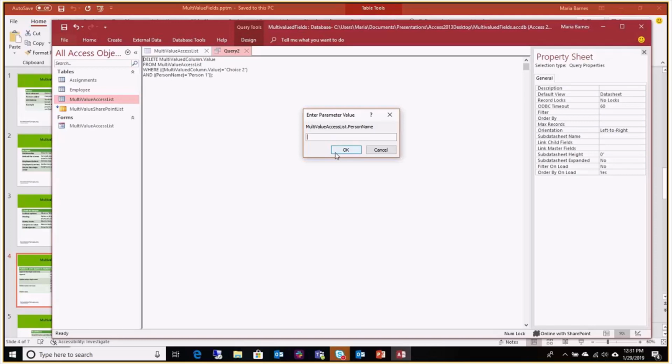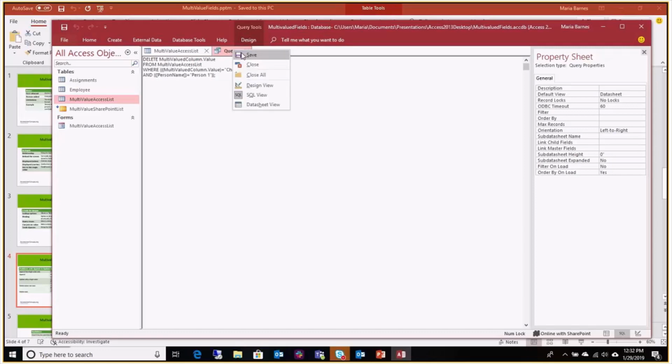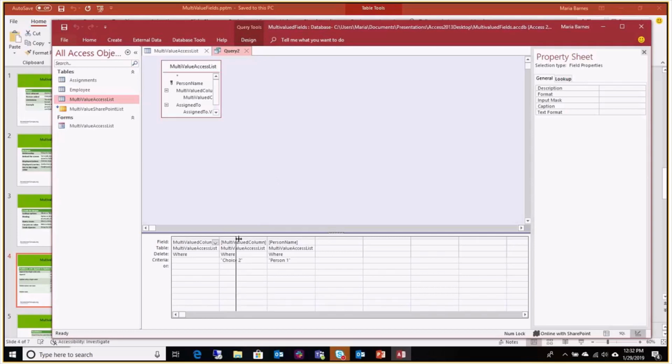Oops. Multi-value access list. Person name. Why is that looking for a parameter value? Let me see if I can put this into design mode. And this is what it would look like in design mode.